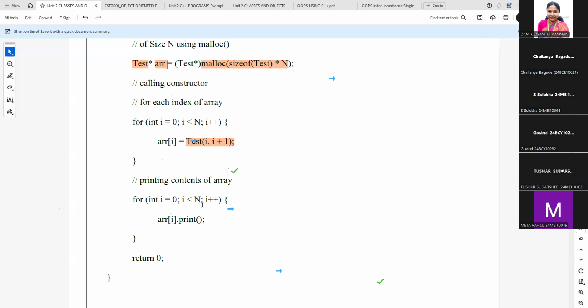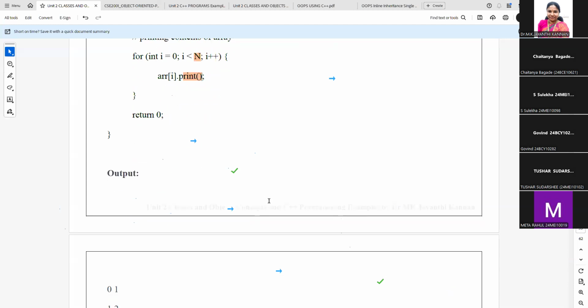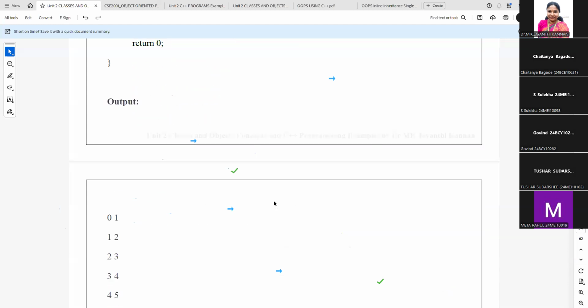Based on the n value, all the objects will be printed. So we have the constructor function as well as the print function. The print function prints the values of the objects, and the constructor function is used to create the objects. Any doubt how the malloc function is used to allocate memory to the objects dynamically during runtime?